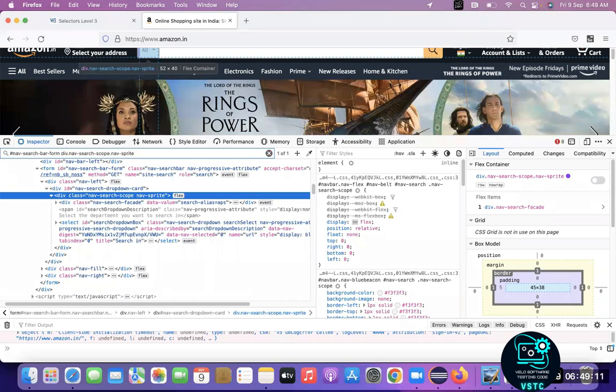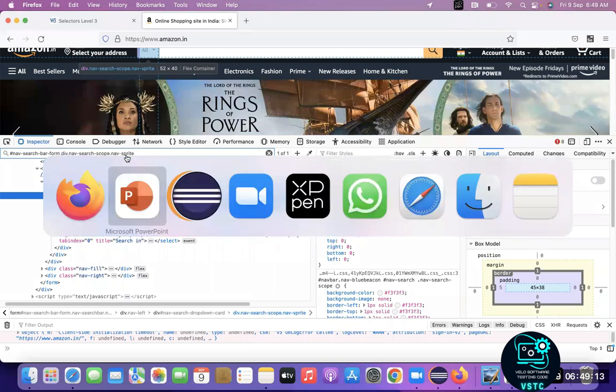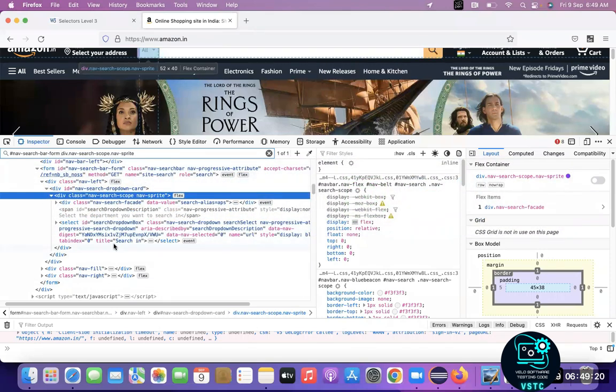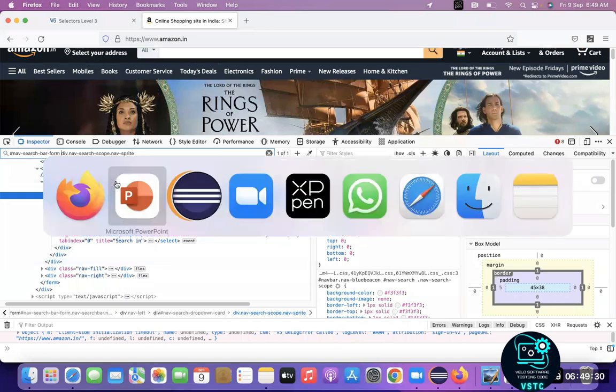Okay, this is about the parent, child and descendants. In CSS selector, from parent to child we can come, but from child to parent we cannot navigate. So from top to bottom we can navigate, from bottom to top we cannot navigate. So that is one of the main drawbacks in CSS selector.